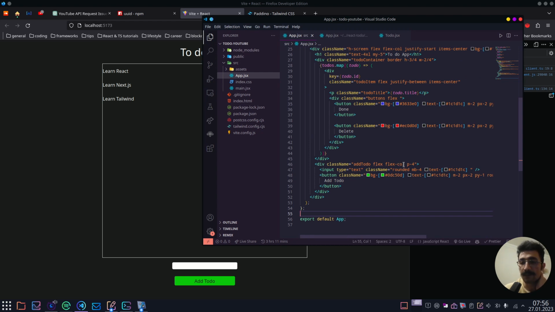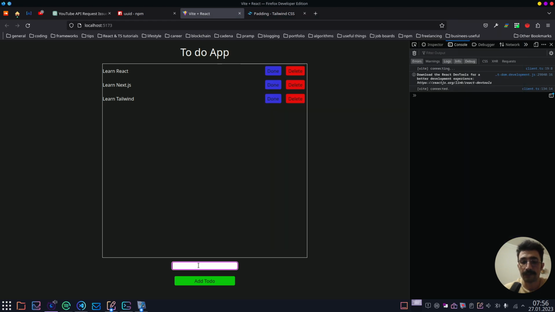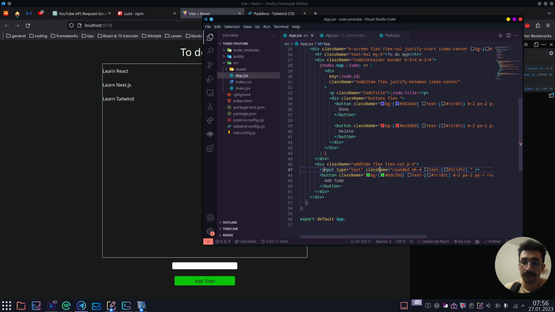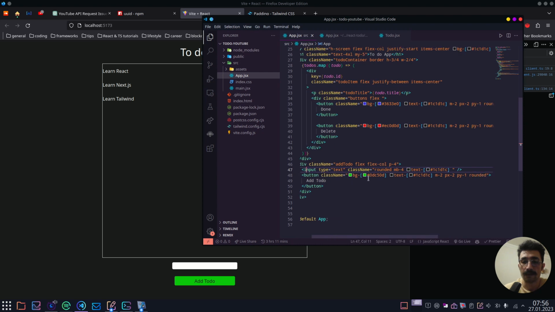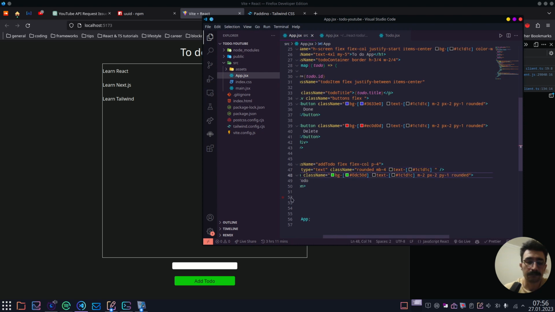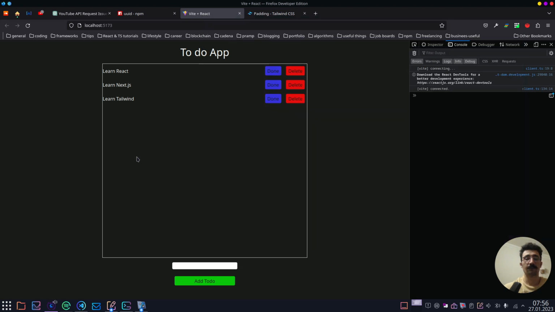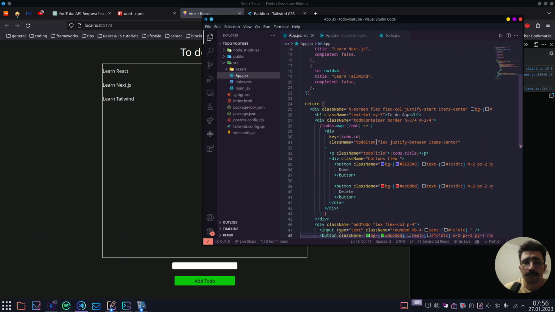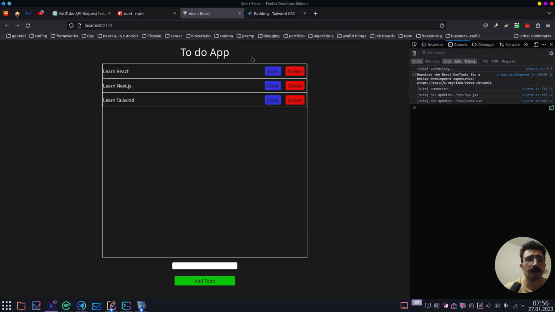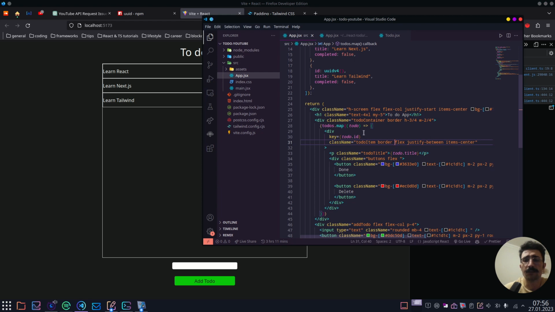We have flex column for the input. We have an input field here, a take number, and basic stuff like this. Right now, it looks much the same. It will be better with borders. It's better, you know, for each.